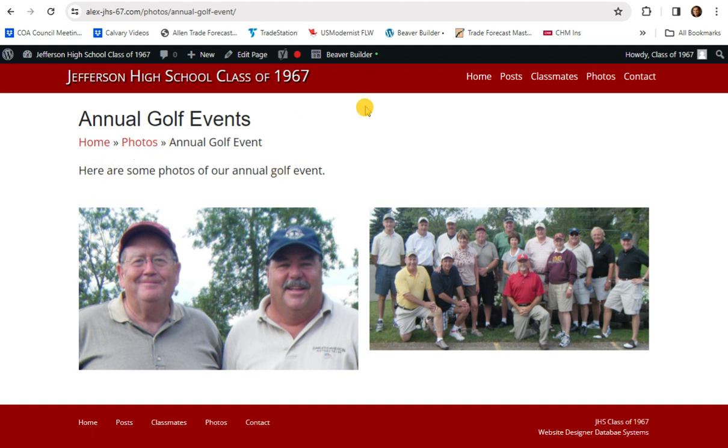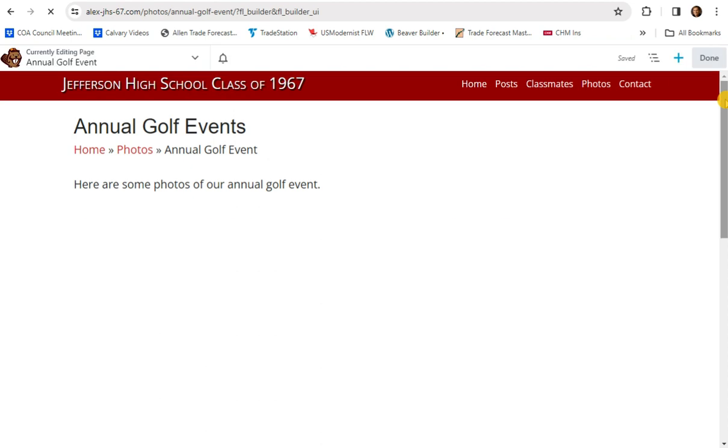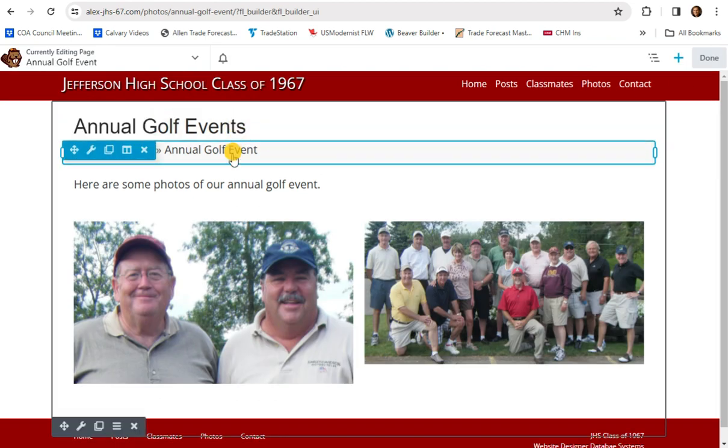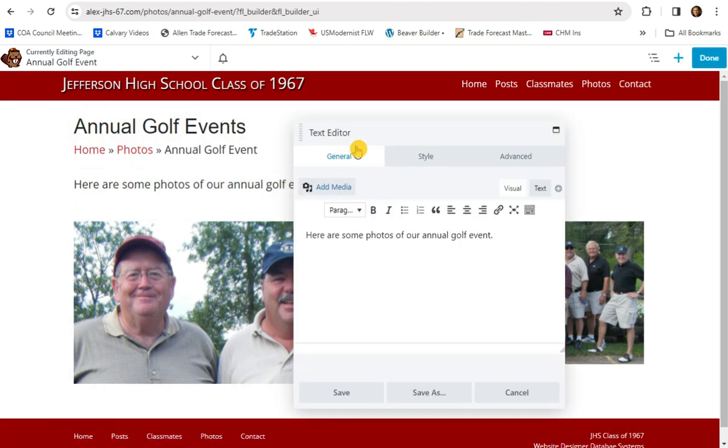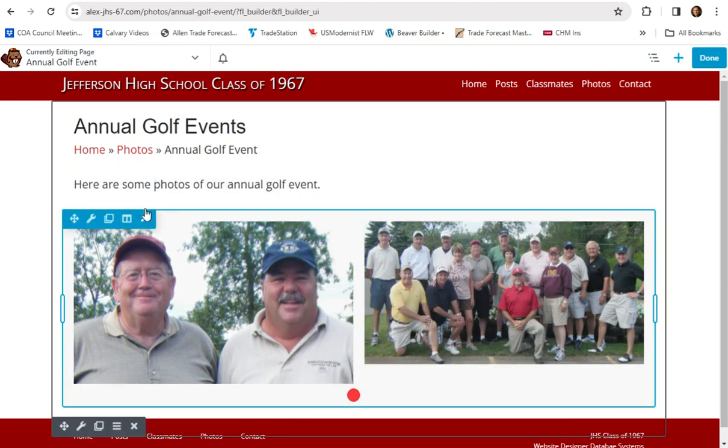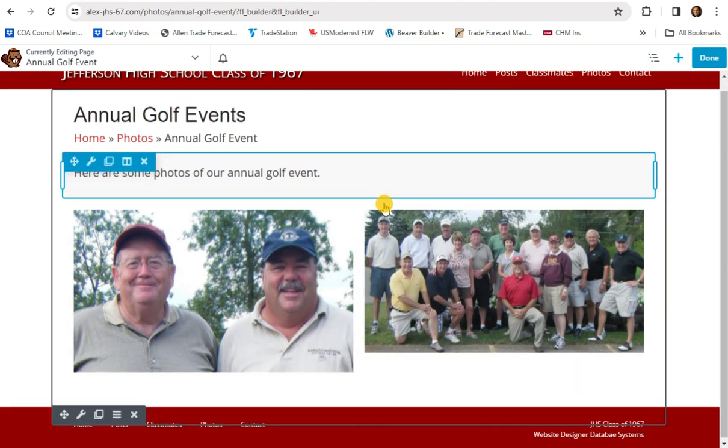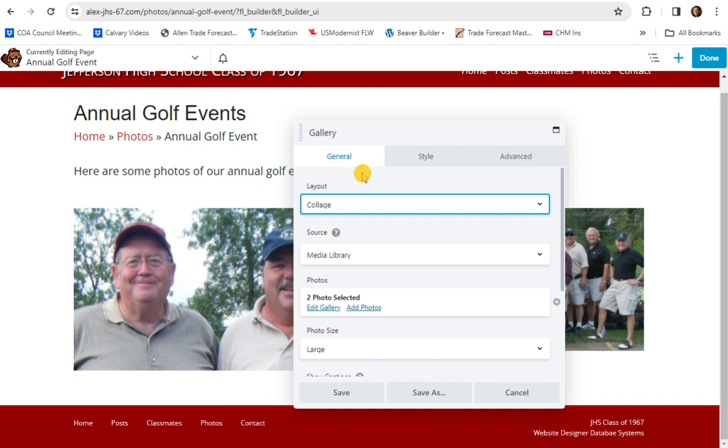And let's go into Beaver Builder here. So this again, these things will just stay the same on every page, the modules. But this is a text editor here, so you can type whatever you want here and save it and it'll show up there. And this is a photo gallery, so you can add photos to this or you can delete photos from it.